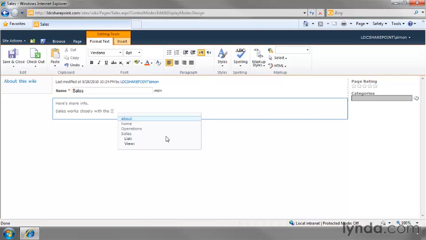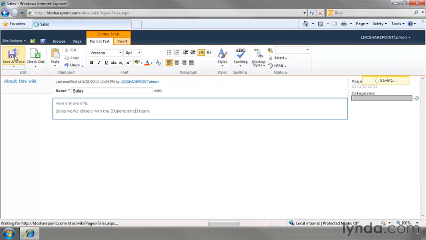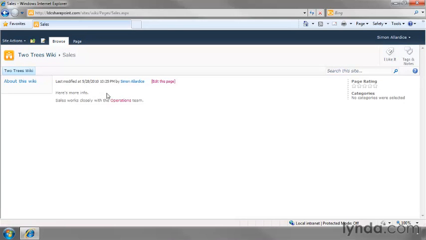I'll hit my 2 square brackets, and you notice how it's done this pop-up telling me the pages that actually exist. Oh, operations exists. There we go. Hit that. And save and close. Now notice that the operations link shows up without the dotted underline, meaning the page actually exists here.